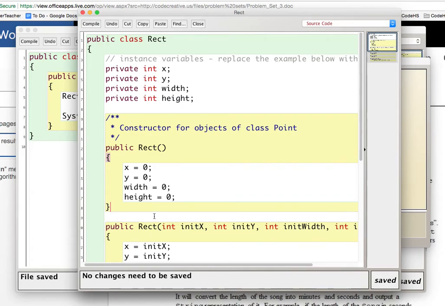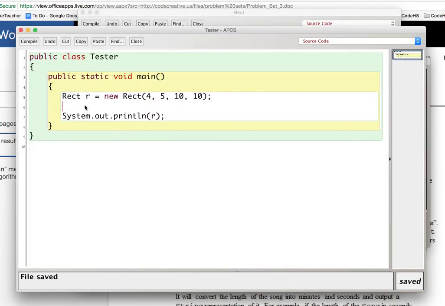And so getRight. So what I would want it to do is I want to do System.out.println(r.getRight()), right? And what that should do is tell me where in my XY coordinate system is the right side of the rectangle. Okay, so if 4, 5 is the top left corner of the rectangle, and we have 10 as the width, 10 as the height, then we should be able to define this, right?